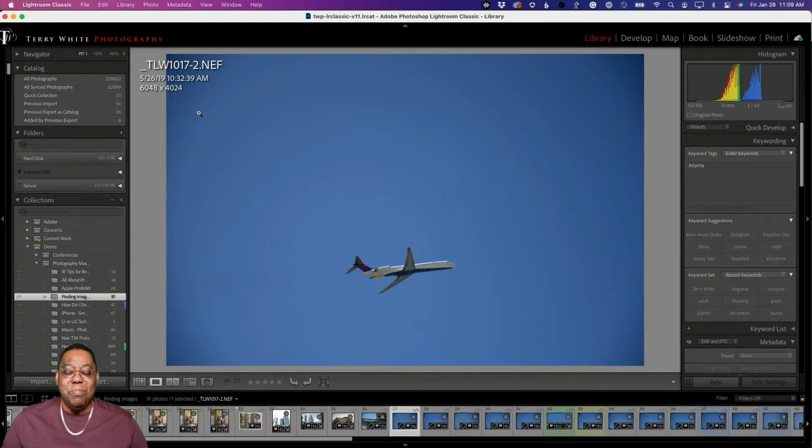1017-2.nef, because basically I was in a hurry. I dumped my images in Lightroom Classic, and I didn't do anything else. There's like one keyword, Atlanta. So if I search for Atlanta, this really is not going to help me, because I wouldn't be searching for a Delta jet in the air, in the clear blue sky, and so forth. None of that would come up in this search.